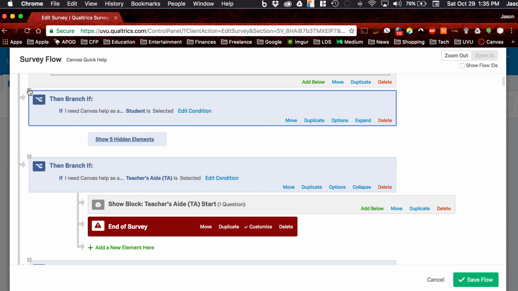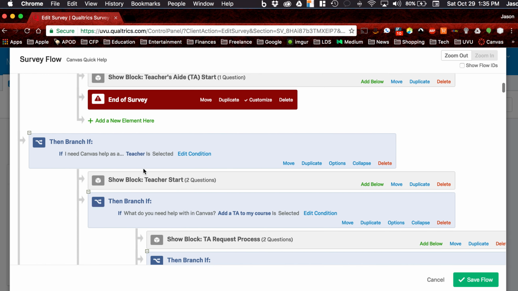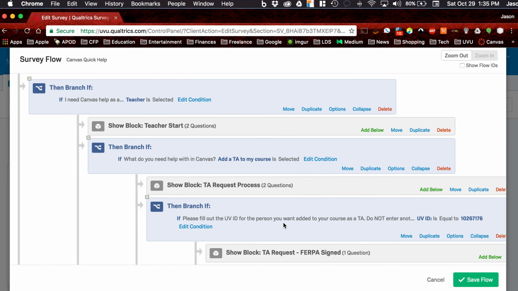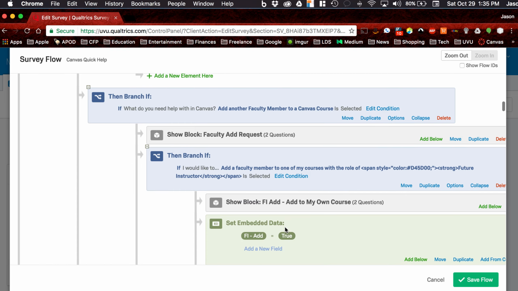Let me just minimize that. If they select teacher's aid, then they would go down this option. Now I haven't built out the teacher's aid functionality at all yet, so I'm still working on this. It's still a work in progress. And then if they were to select teacher as an option, then the teacher would go down this path here. And so there's many different branches used throughout the survey.